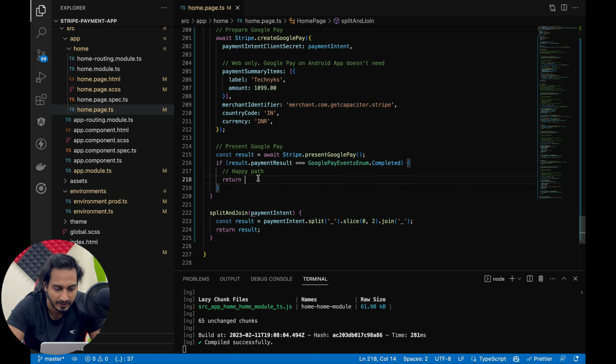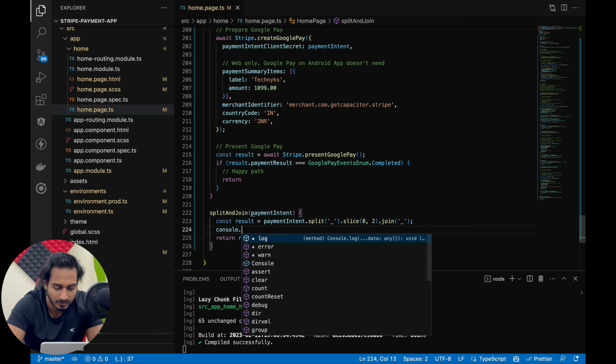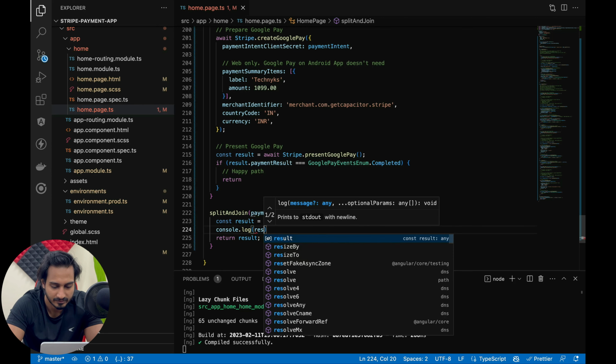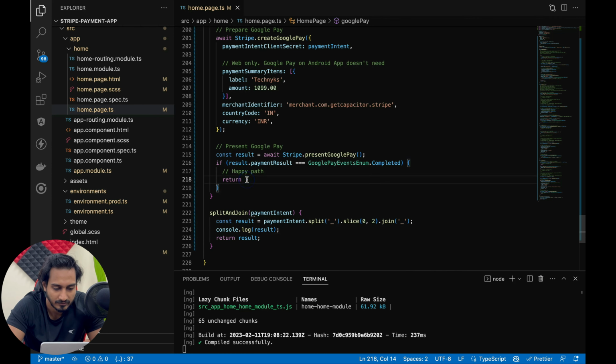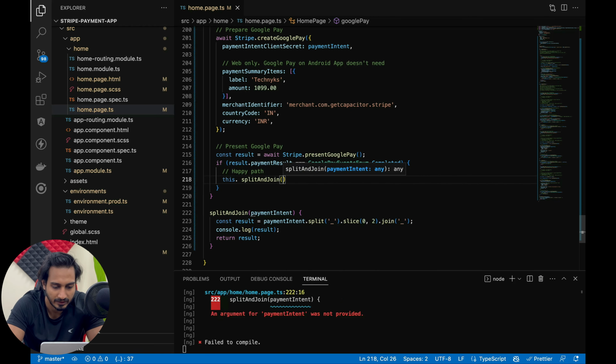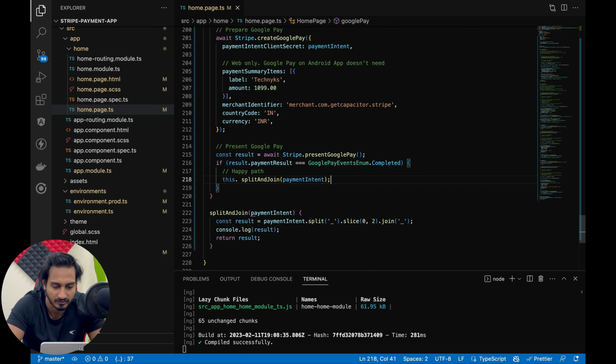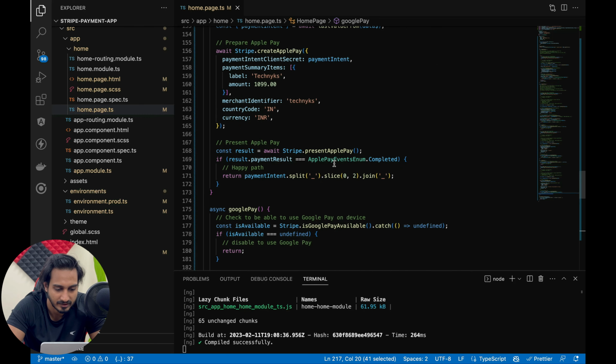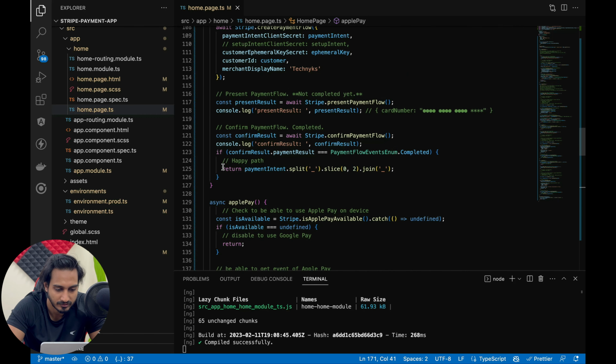Alright, and out here, what you can do, you can simply log the result whichever you are finding from this function, or you can log it out here also, console.log result. And here if you don't want to return, you can simply call this split and join function and pass your payment intent. That's it. Let's copy and paste it everywhere. Out here at first and out here too.